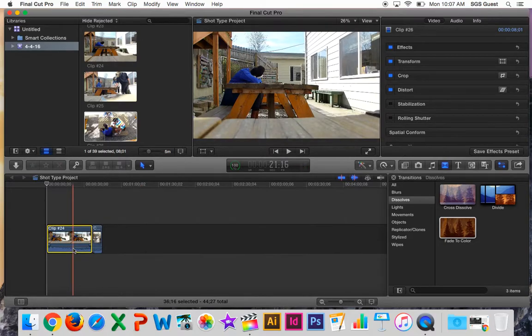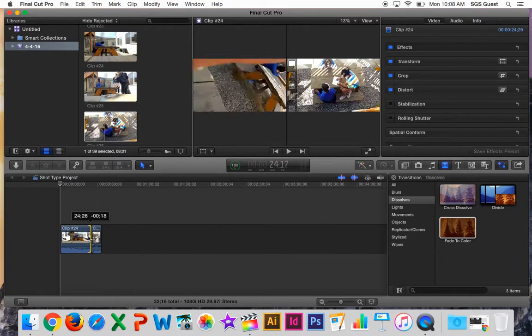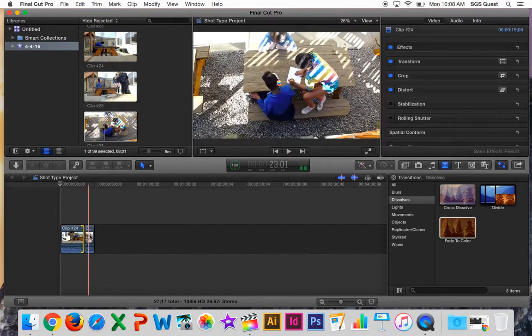But maybe I decide I need to trim out. This whole scene is really long, and there's some outtakes here. So I might need to trim this down, which you can always do by adding or shrinking it down this way on the front end and the back end, however you want. So it creates a nice transition.